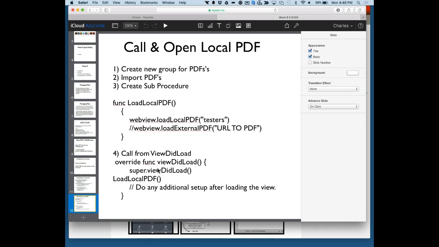This slide here just shows we're going to look at calling and opening local PDFs. I suggest anytime you have local PDFs or anything local in your app, create a group for it. We've done that so far this semester for images. Tonight you'll see a group created for files. So create a group for PDFs, import those PDFs.